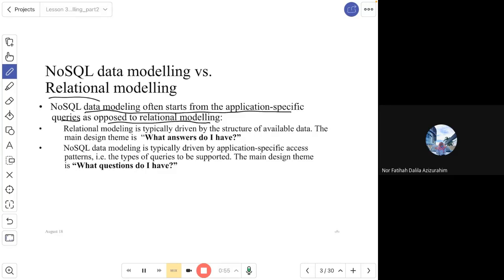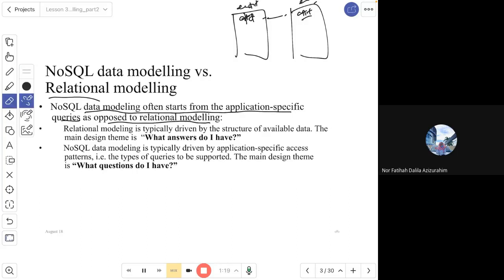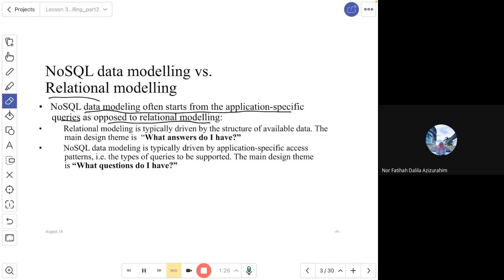So kalau dalam relational modeling, you have to identify the attributes. Okay, attributes. And what are the relationship with other attributes? Ni dengan ni apa relationship dia? Sorry, entity. What are the entity? And then apa adalah attribute? Yang mana satu primary key, yang mana satu foreign key, and so on. So itu relational modeling. As compared to data modeling, we decide on the applications first.